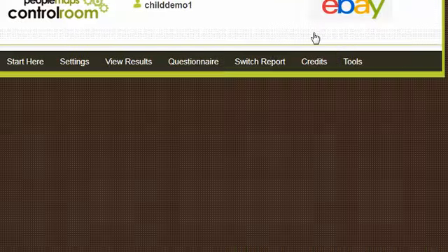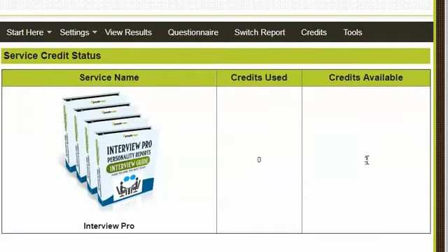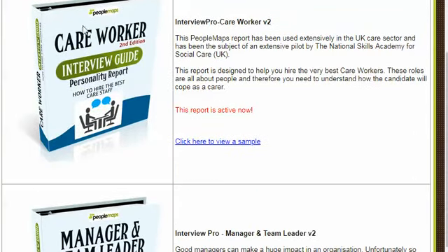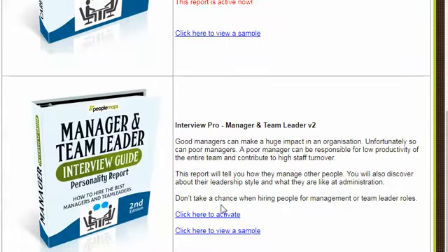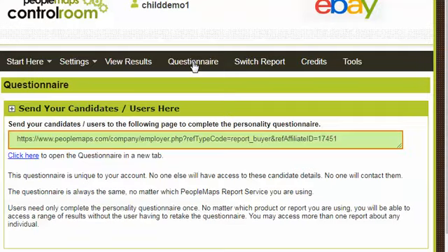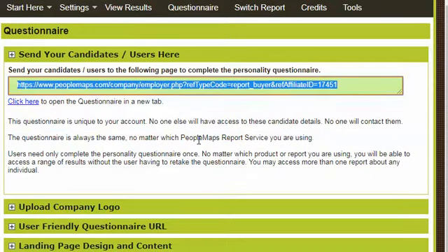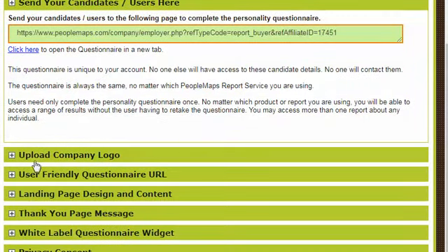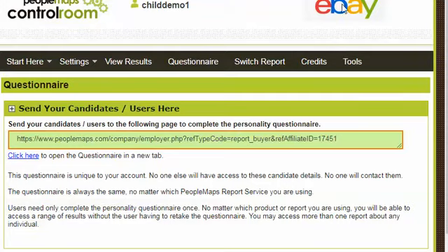You can see the credits that are available. In this case, there's 3 available for Interview Pro. You can switch the report, so you can decide which report you want to activate. In this case, Care Worker is activated, but we could change that to this one if we wanted. So again, the child has a lot of control, a lot of flexibility, very customizable. The questionnaire, this questionnaire is unique to the child account, so it operates independently from the parent account. And of course you can upload your logo. You can see in this case example, I've just uploaded the eBay logo just to let you see how that would look.